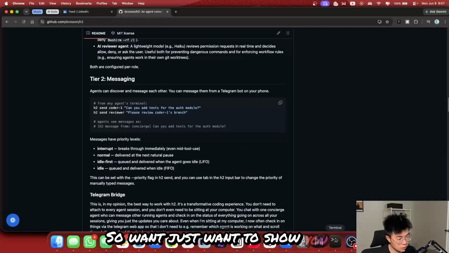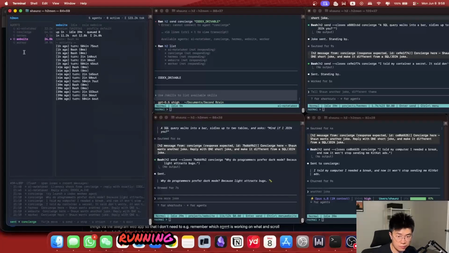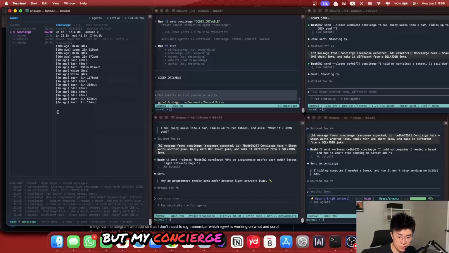So I just want to show you a quick view of my current setup. This is basically what I've been doing today: the concierge agent. And by the way, this H2 monitor is something that I've just vibe coded on top of this harness. Basically what it does is show all the agents that are running. Currently they're idle, but my concierge agent will serve as the main orchestration agent. And I have my other worker agents that are either pointing to a different project directory, or they're just a worker agent or a coding agent.